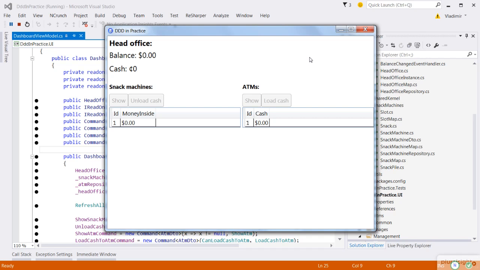This is our dashboard. It displays a list of all snack machines in our system, as well as a list of all ATMs. You can see it also shows the balance of the head office itself and the amount of cash it stores. I've set all values to 0 to show you the actual workflow of transmitting cash from a snack machine to an ATM.